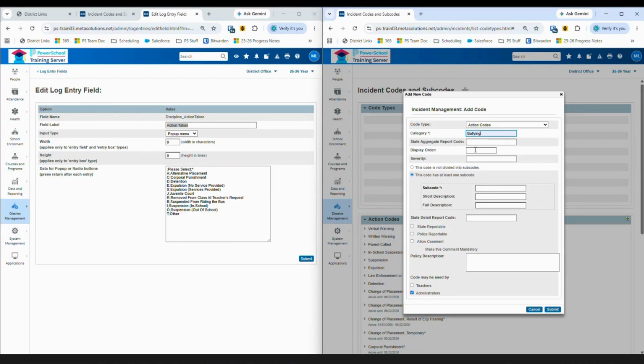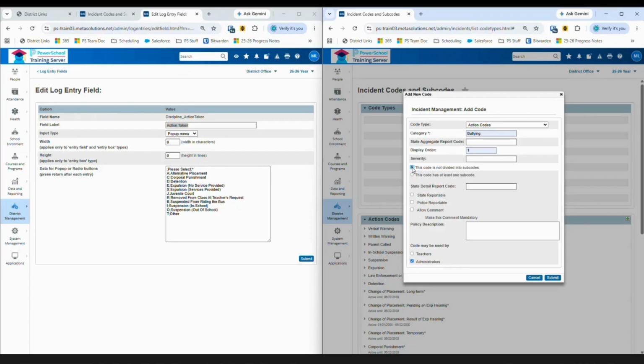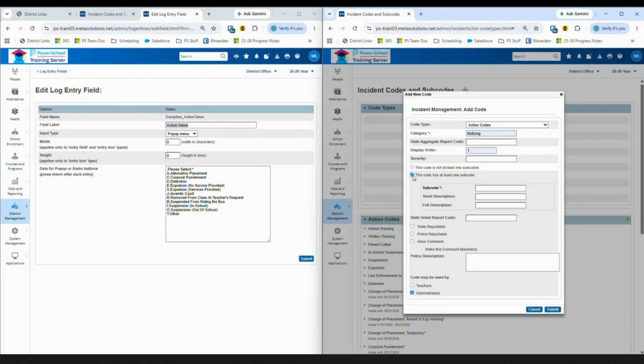And here you can put this in a sort order. So if you want that to display first or at the top of your screen, you can make that a 1. There are various choices you can do here. If you wanted to start out making this just your code and adding all your codes in first, you can uncheck this radio button and you don't have to add a subcode.